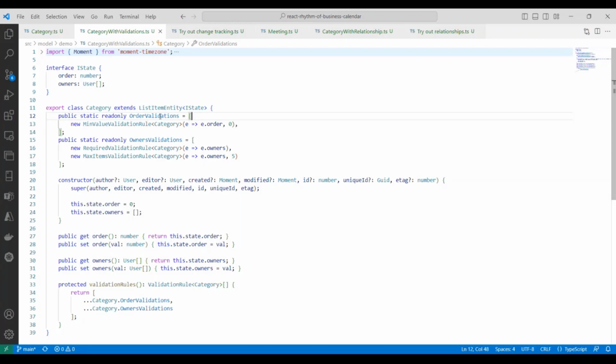So the first rule here we have is for the order property, and it says that it has to have a minimum value of 0, right? It can't be negative. The second validation rule we have is for the owners field, and we have 2 rules saying that the field is required and then it can have at most 5 users. And so you can see we can use our built-in required validation rule even on an array. And that will make sure that the array isn't null or undefined or empty.